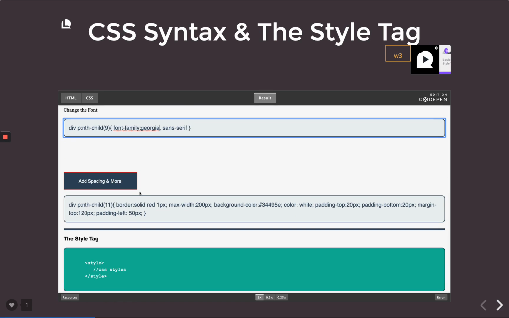And last but not least, let's just throw a bunch of these together. You can see that it has a border of red, solid 1px. It has a max-width, which we can read. That one we can understand. It's the maximum width. So this is what 200 pixels looks like. Background color of this hex value, which we can take to mean this grayish color. Has color white, which is the text right there.